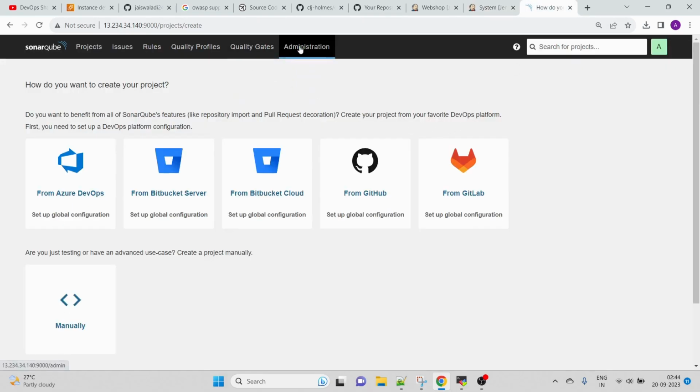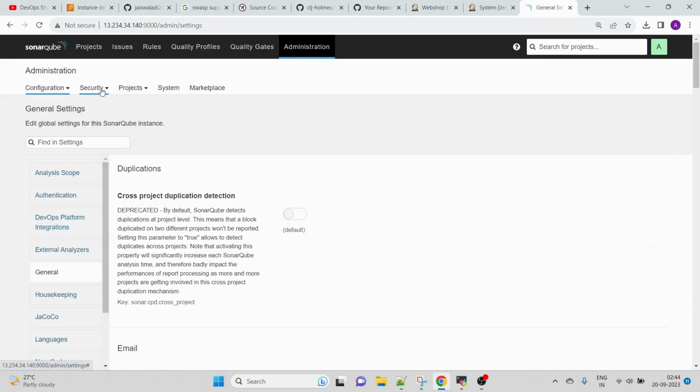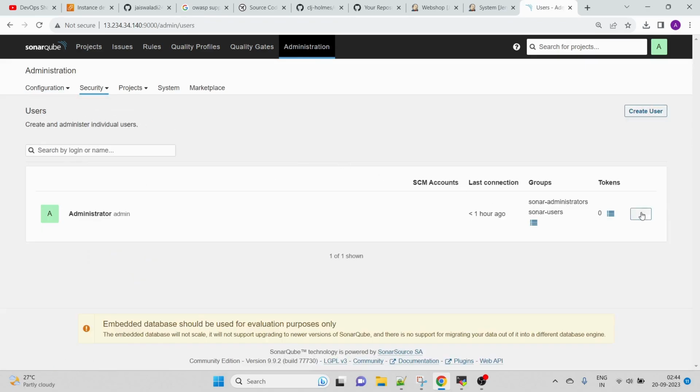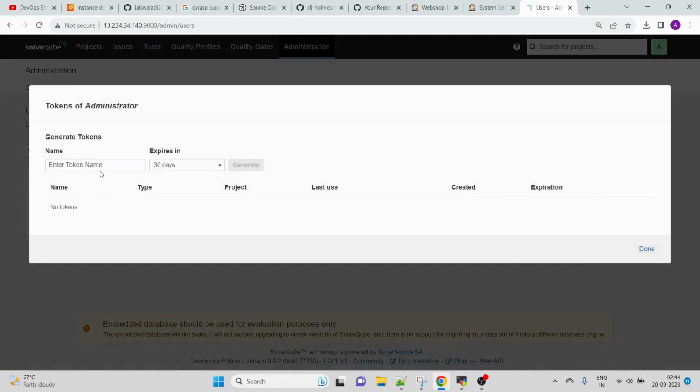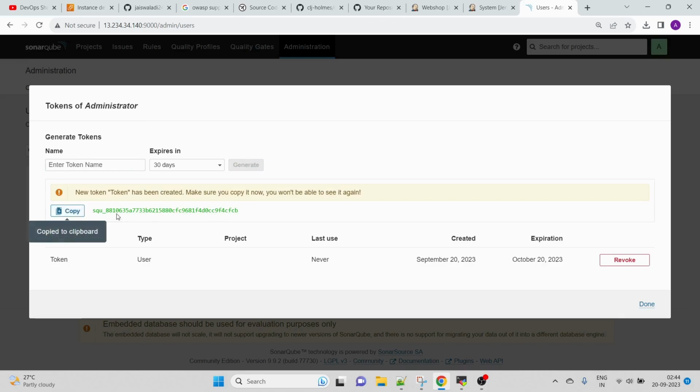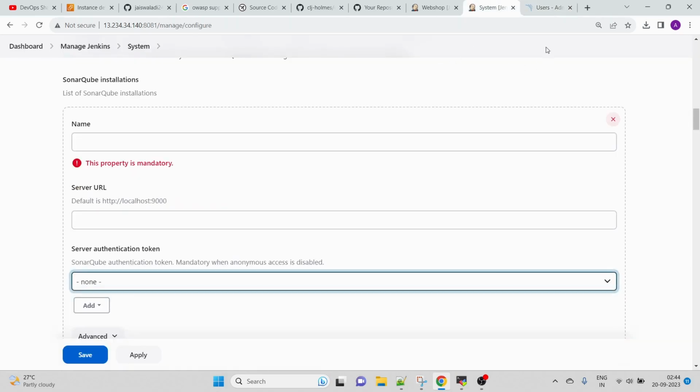We can go to SonarQube server, Administration, Security, Users, and here you can see the option Tokens, right? Click on it. Let's provide a name, anything you like. Token expires in, you can set whatever you want. Generate, and we have this token. This token will be added as credentials, and using this we will be setting up our server. Okay, so we have copied the token, right?